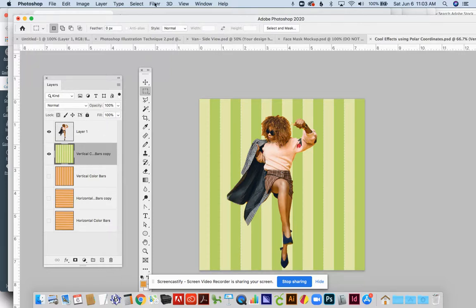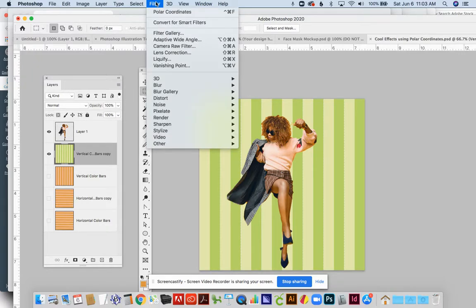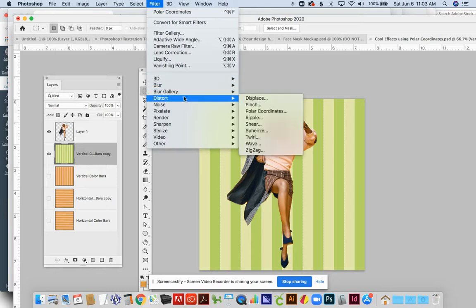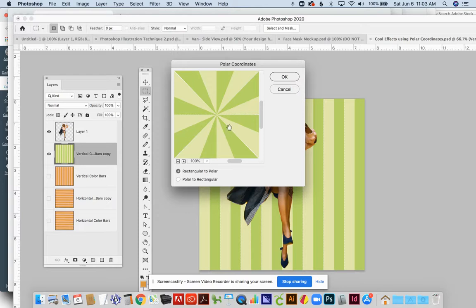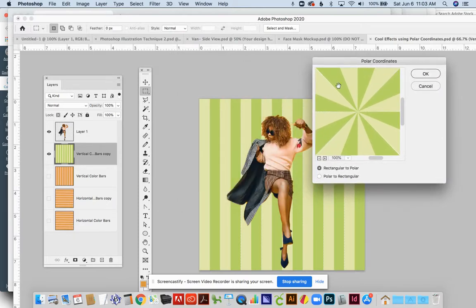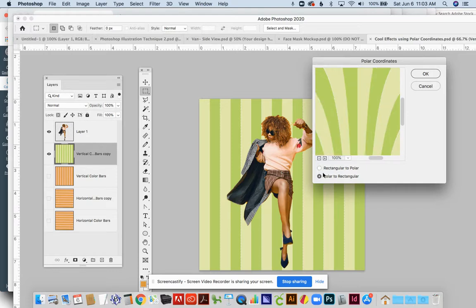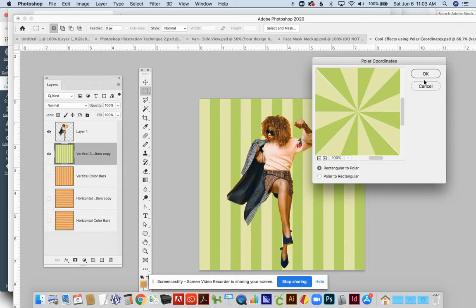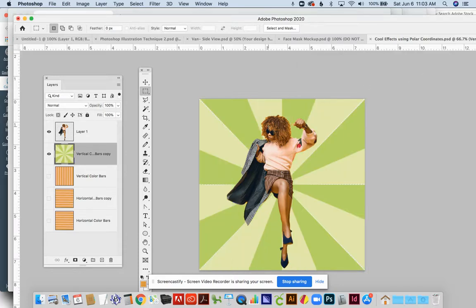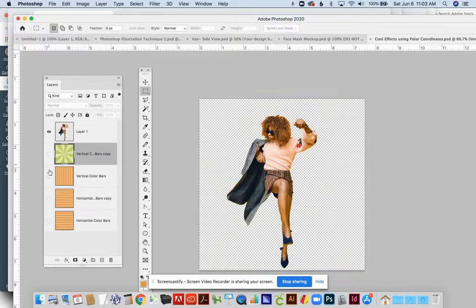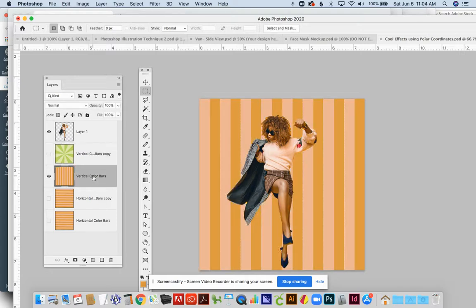Once you've made that change, then the real fun begins. You're going to go up to Filter, hold down your mouse, go to Distort, and then scoot over to Polar Coordinates. So you've got two options here. You can do rectangular to polar, so it pulls all those lines into the center, or you can do polar to rectangular, which is interesting too. So let's first see what polar does. That's cool, right?